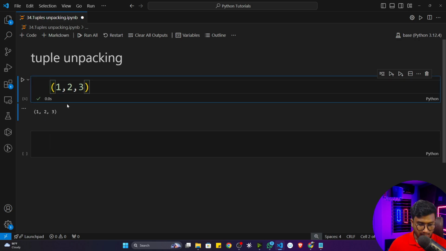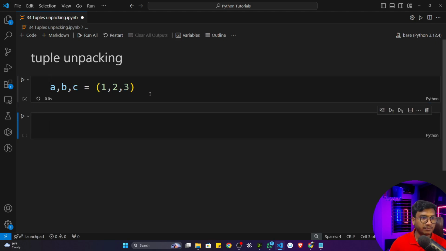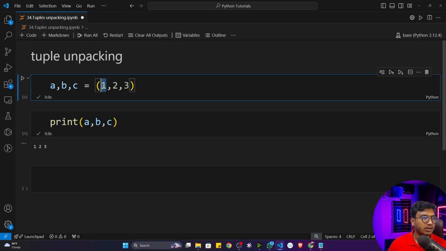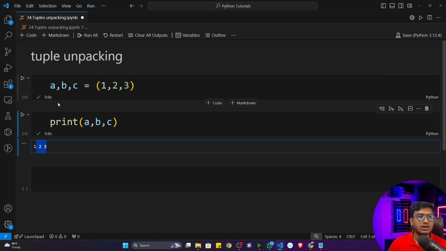I can use this syntax: A, comma B, comma C is equal to this tuple. Now what will happen? The first value will come in the first variable, the second value in the second variable, the third value in the third variable. If I execute this program and print A, B, C, you will see that inside A, 1 is there, inside B, 2 is there, inside C, 3 is there. So this is called tuple unpacking.